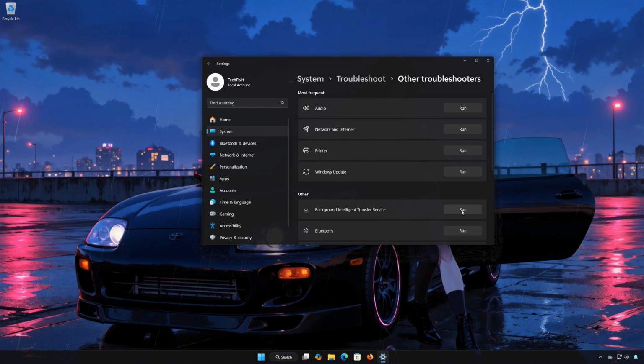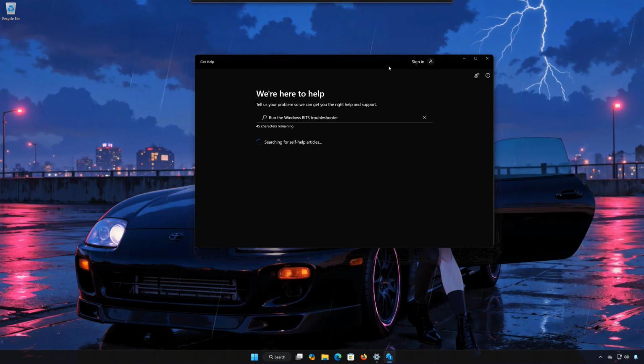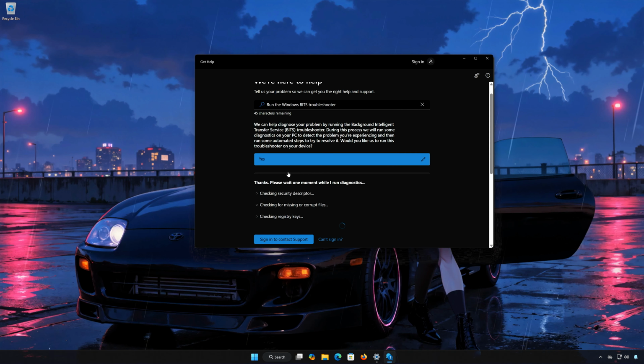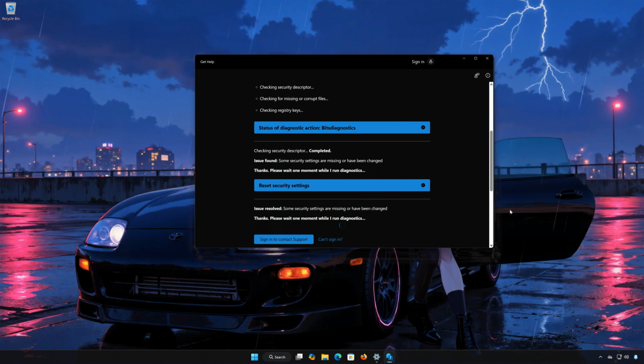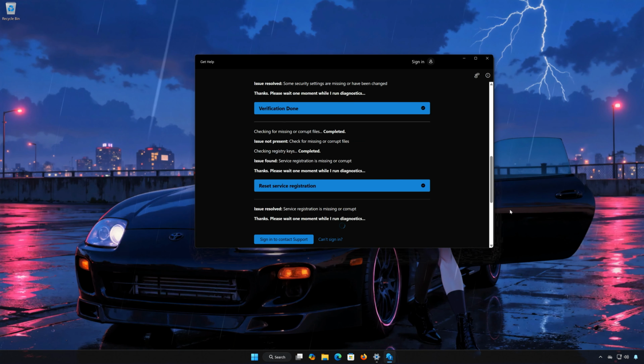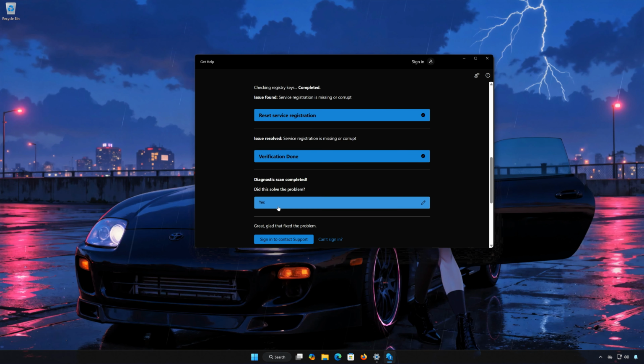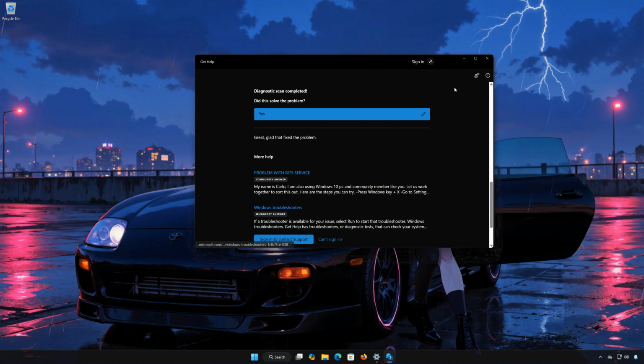Press Run. Select Yes to diagnose your issues. Wait for your PC to be scanned. Press Yes if the troubleshooter fixed your issues. Now close the troubleshooter.